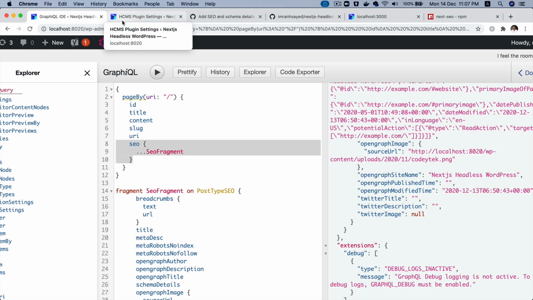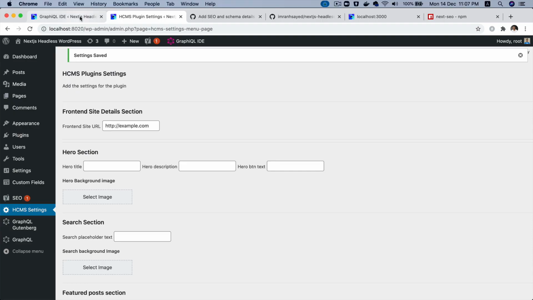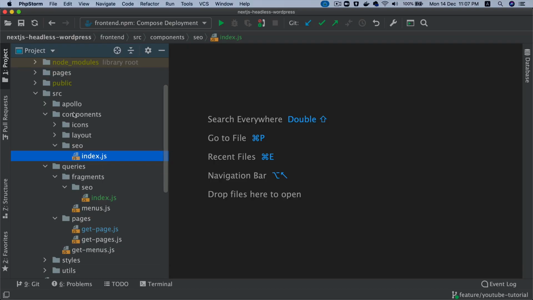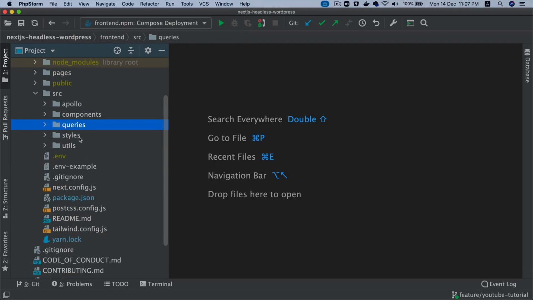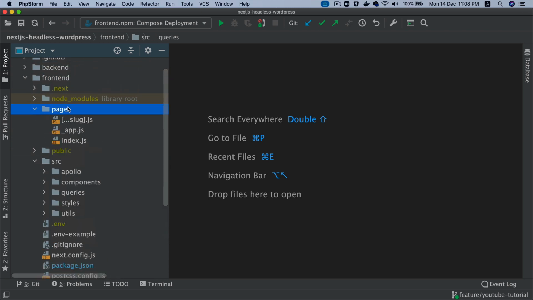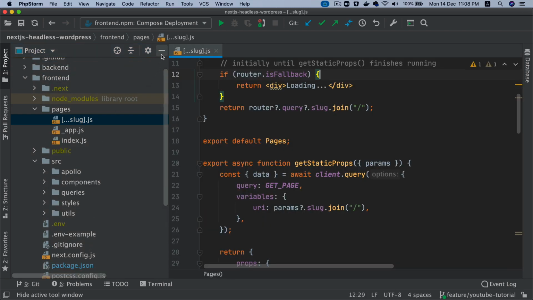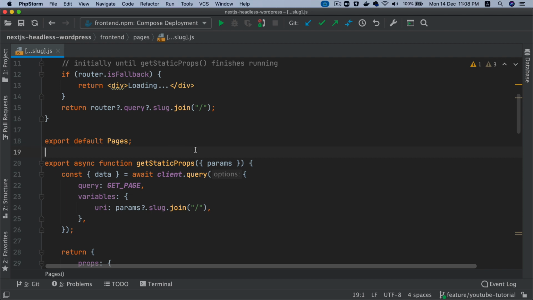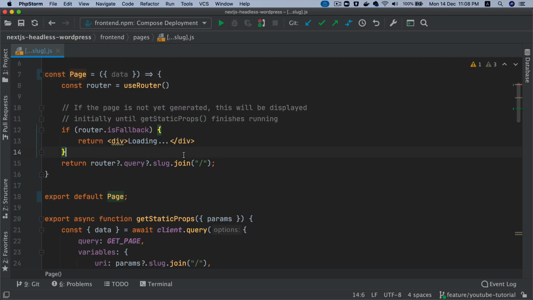So let's go ahead and put this component in now. Before we use that component, we just need to make some updates. If we go on to pages, remember that inside of the slug.js we have this pages component. This should actually be page and not pages. And we're currently getting this data from router.query.slug.join.